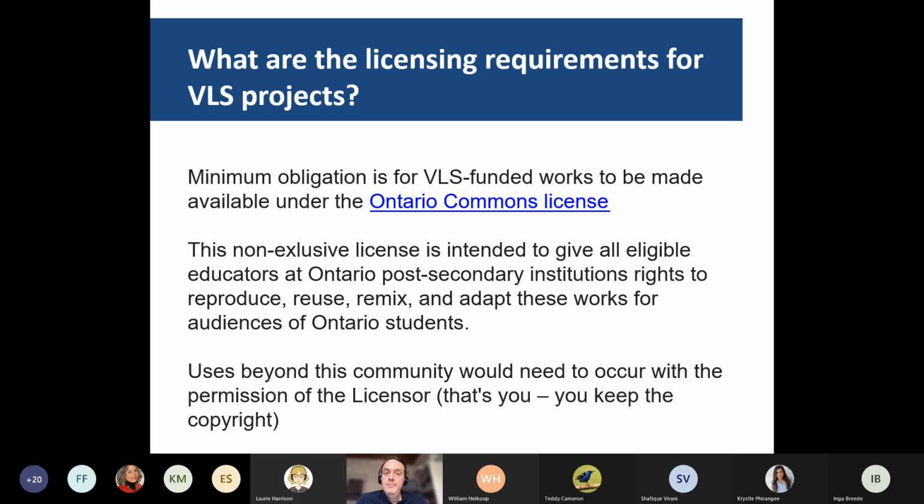Uses beyond this community would need to occur with the permission of the licensor or the grantee. That's you, so you own the copyright. This is a non-exclusive license you're giving to the rest of Ontario's community of educators to make use of this material. So it's up to you if you want to go beyond that via a Creative Commons license, for example, which is the most common open license for works of this nature. Does anyone have any other thoughts or questions about that?